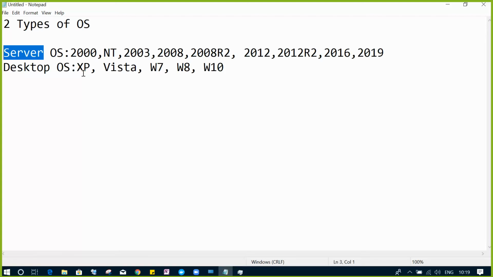Say, for example, I want to install a small piece of software on 100 machines. With the help of the server, it is possible. And for example, I want to restrict some users so they should not access the machines. I can create a policy on the server and implement it on my client machines. So this is possible from the server operating system.